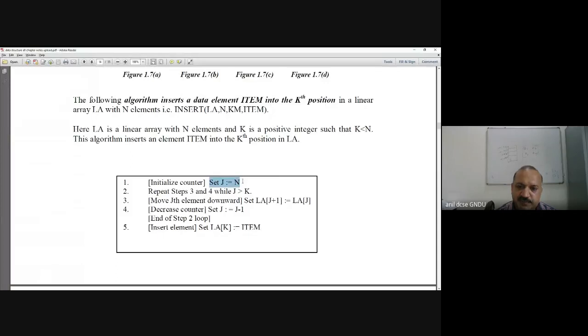Set j equal to n. So first of all, we will initialize the counter variable j to the last position of the array, that is n. Repeat steps 3 and 4 while j is greater than k. So till j is greater than k, we need to repeat steps 3 and 4. Clear? In the third step, we will move the jth element downwards. So we will move the last element to the downward location.